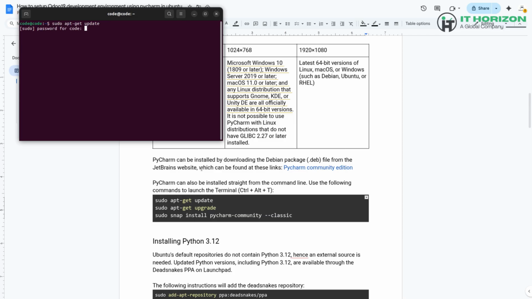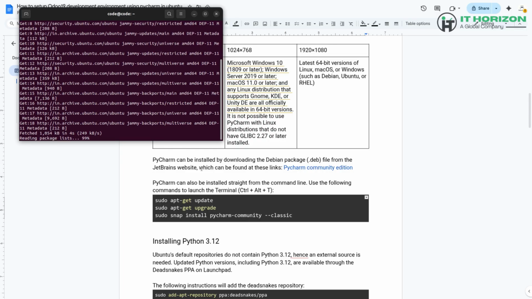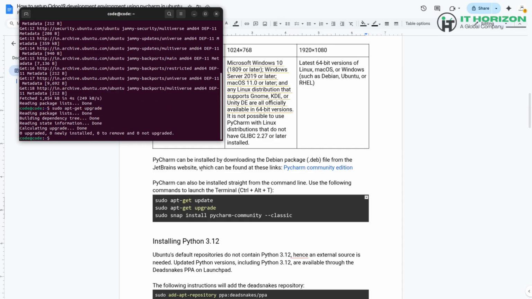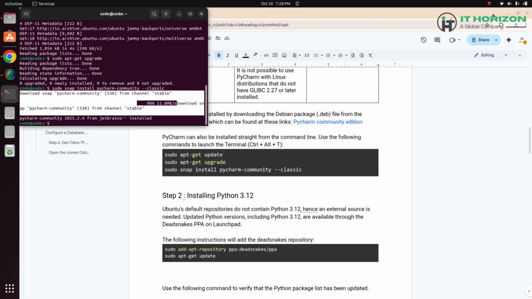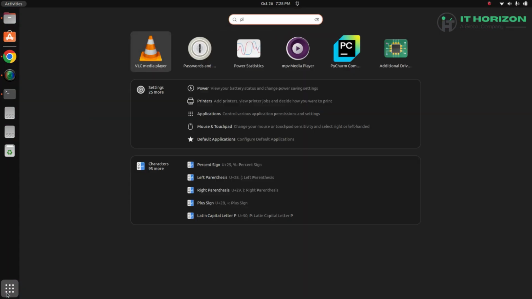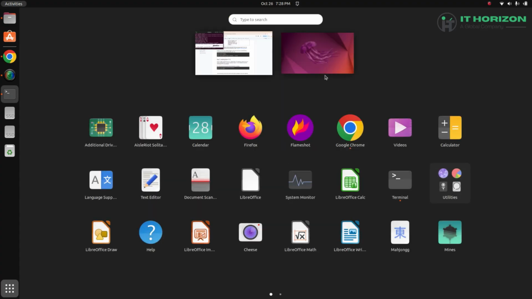Once it's been provided, you can enter the password of your system, update the package list, and finally install PyCharm Community, and press Enter. Once the installation is done, you can search for PyCharm over here and you would be able to see that PyCharm is successfully installed. Now we need to install Python.